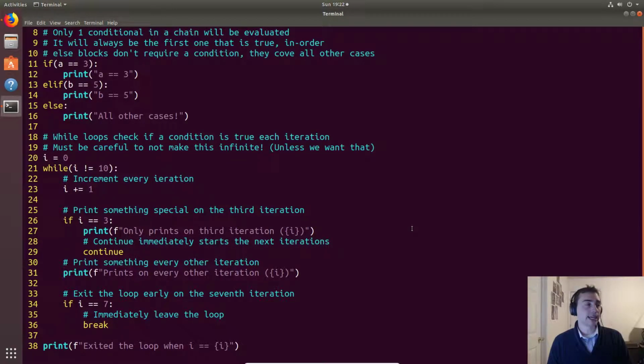And when we do continue, this says skip all the remaining code inside of the loop and go back to the top of the loop and start the next iteration. So in this case, even though we have this print after this continue, when we execute the continue on the third iteration, we will not print right here, and we will not even do this check to see if I is equal to 7. So on every other iteration besides the third, we'll go ahead and print "prints on every other iteration."